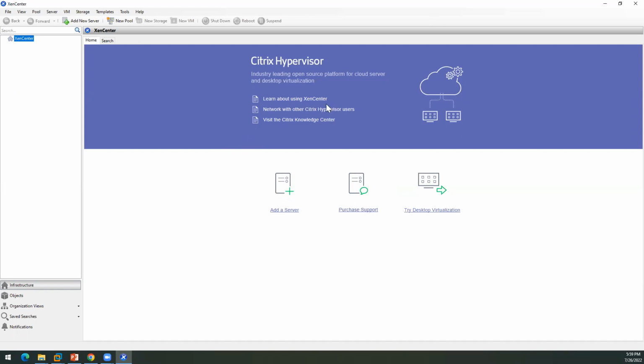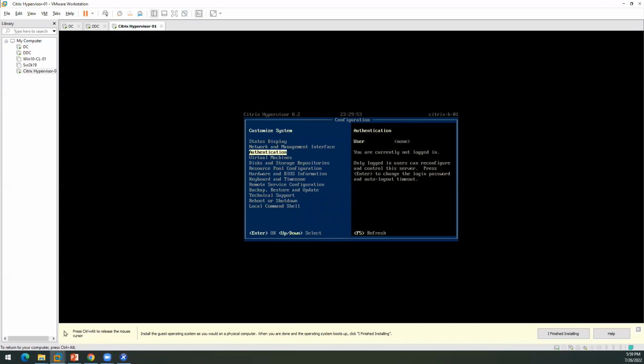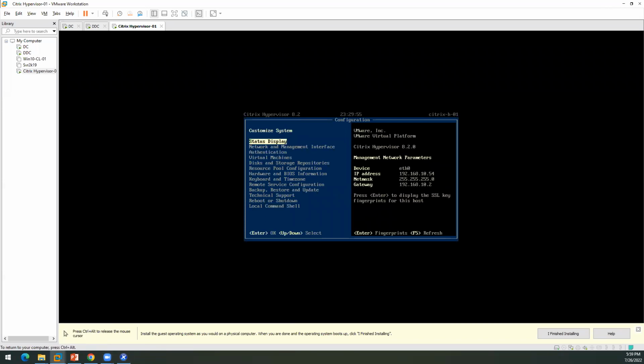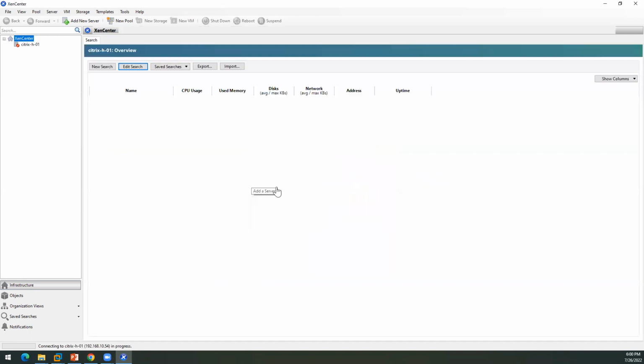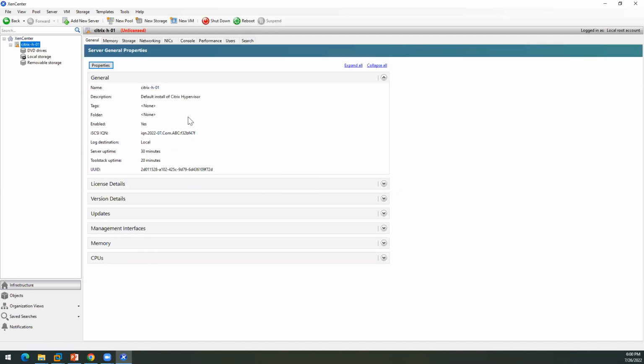So now what we have to do is connect our hypervisor to this GUI application, right? As you can see here, the IP address of our hypervisor is 10.54. So I have to click on add server, then enter the IP address of the server, 10.54. Then I have to enter the credentials for the root user, which we have set up earlier. Just click on add. So now it is synchronizing with our hypervisor.